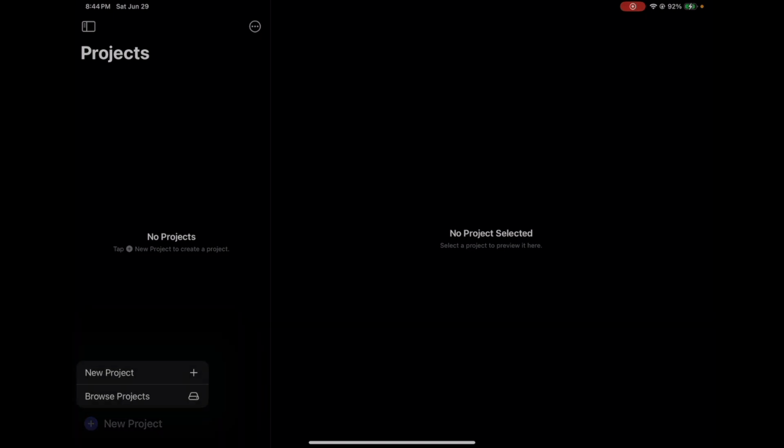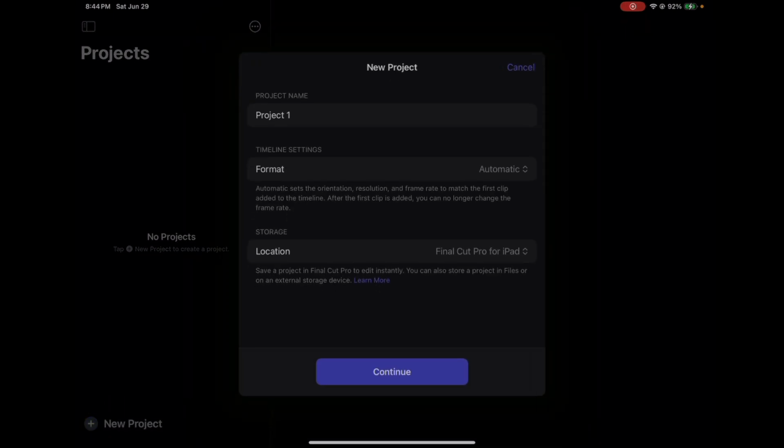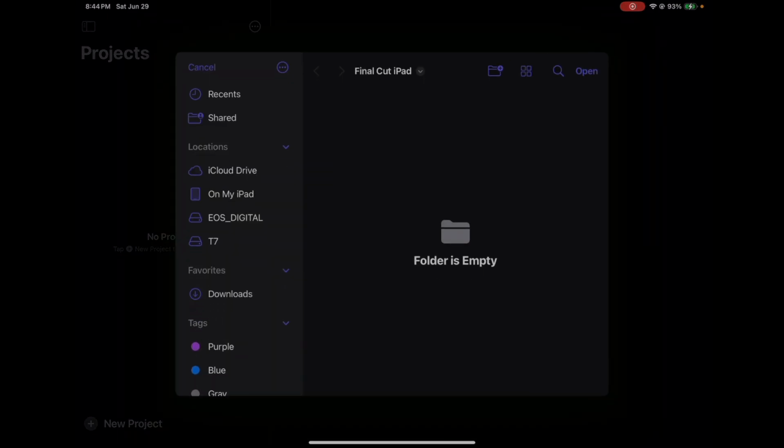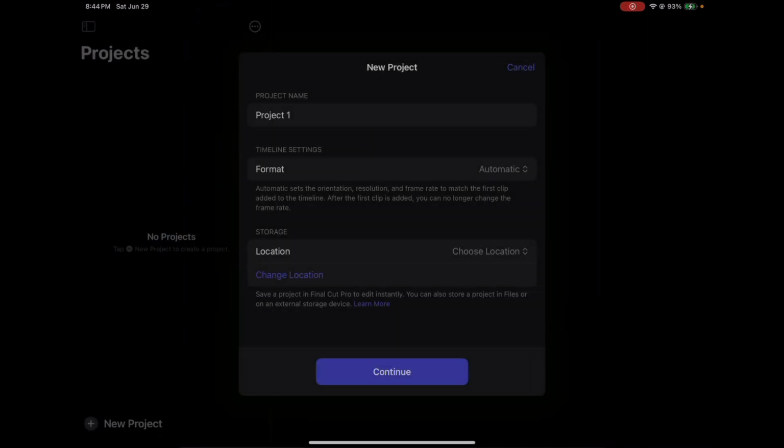And if I open up Final Cut Pro here, we'll go to start a new project. And instead of saving it within the app, which is this first option right here, I'm going to go to choose location. I already have a folder right here set up on the external SSD. Going to open it there. So it is now on that location within the Files app.